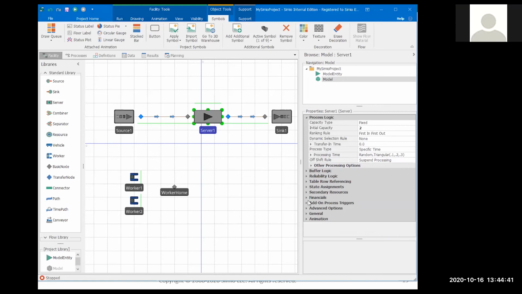Okay, so what else? Financials. Yeah, I think we've covered most of that.